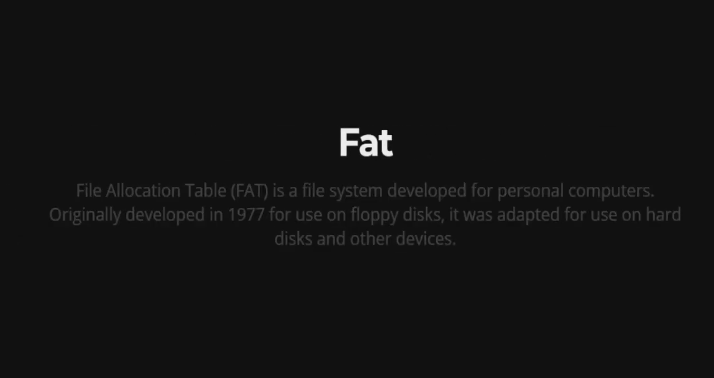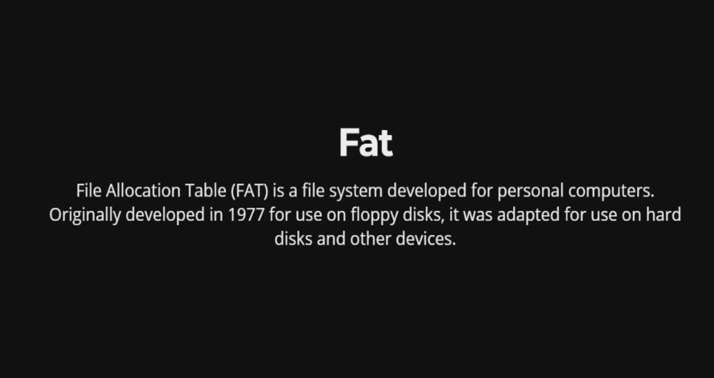FAT. File Allocation Table, FAT, is a file system developed for personal computers. Originally developed in 1977 for use on floppy disks, it was adapted for use on hard disks and other devices.